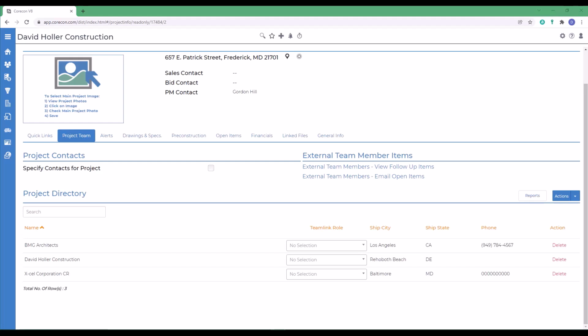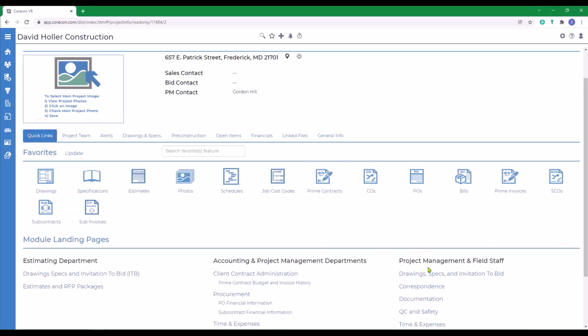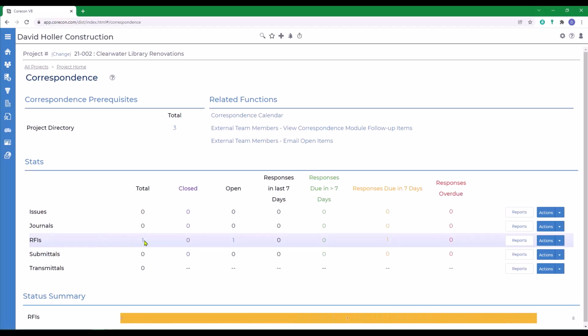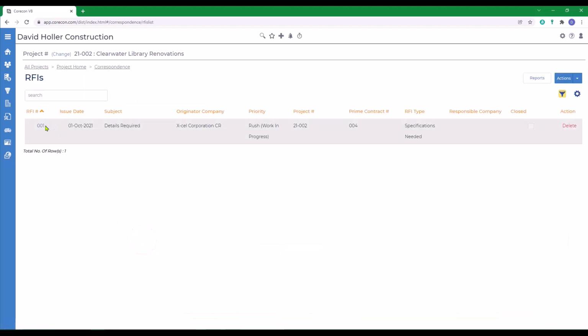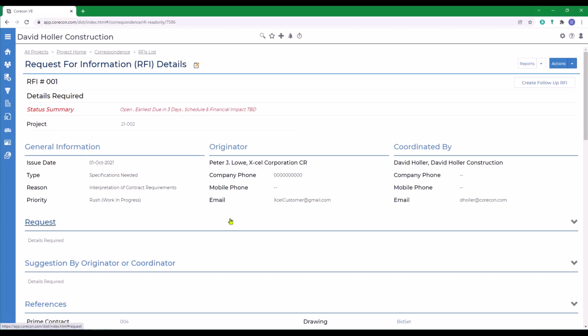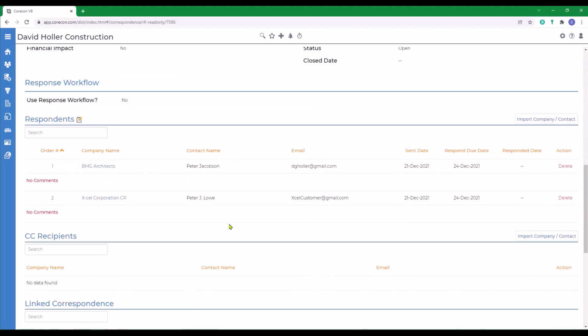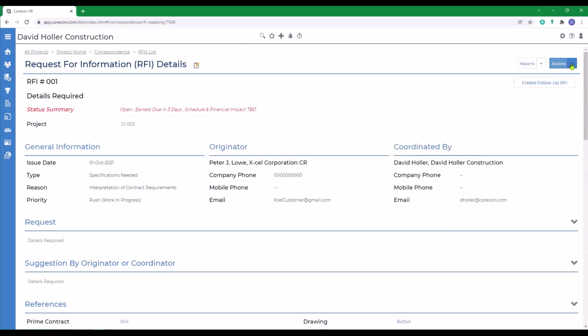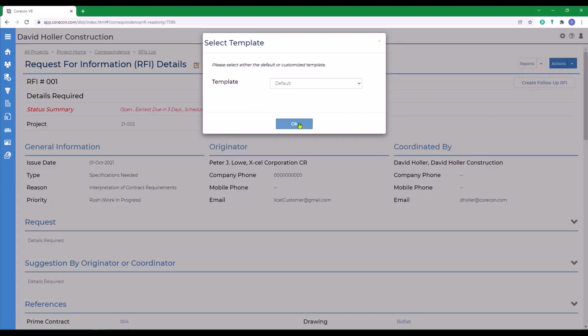Let's show an example. Back to quick links, down to correspondence, and to RFIs. Once an RFI has been prepared, we'll scroll down to the respondents and notice that BMG Architects has been added. BMG Architects does not have a TeamLink role assigned in the project directory. So when we go to the top of the record and we need to send this for approval, we go to Actions, we send RFI to Respondents, and click OK.